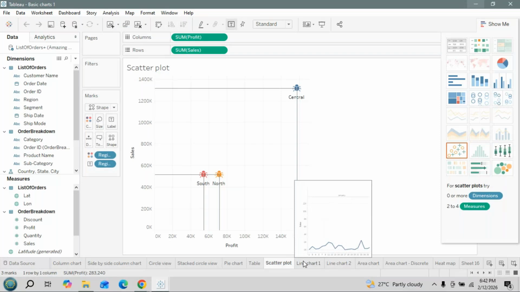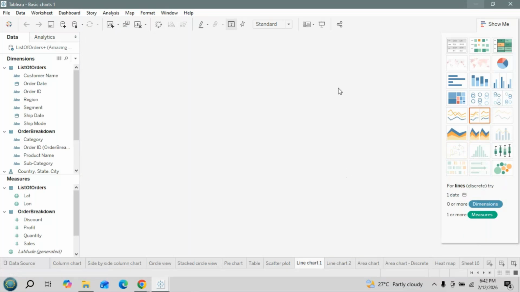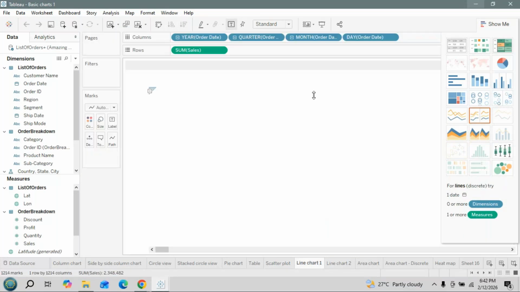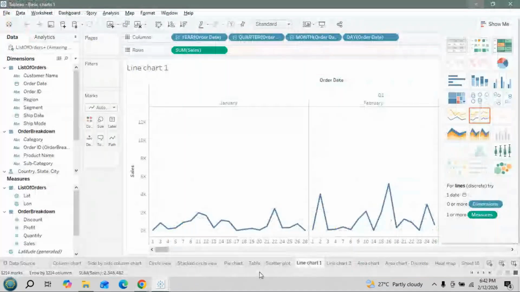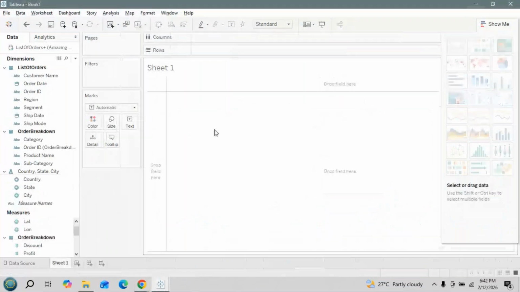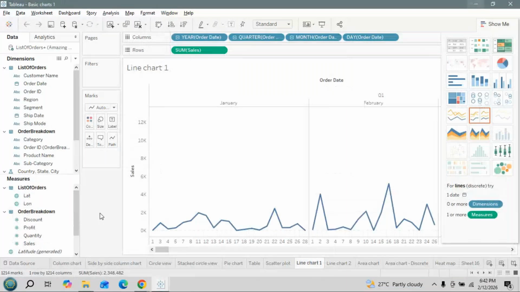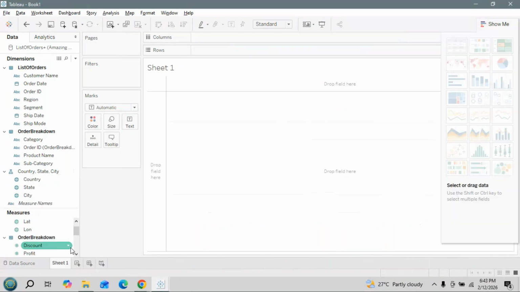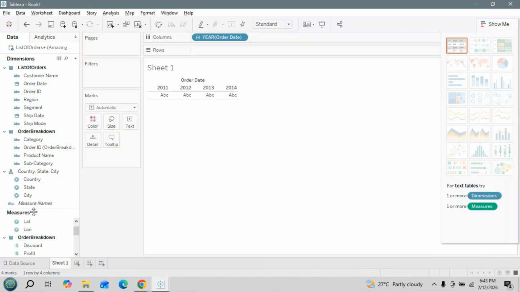Okay, so let's continue with line chart. So line chart here, I'm going to take the order date. Okay, so first I'm going to take the order date and the sales. So let me take the order date and the sales.